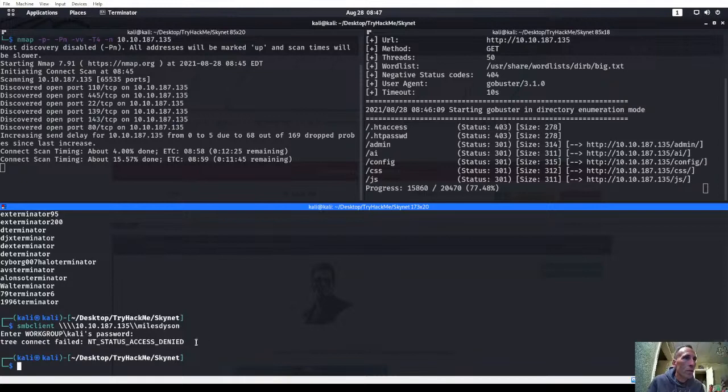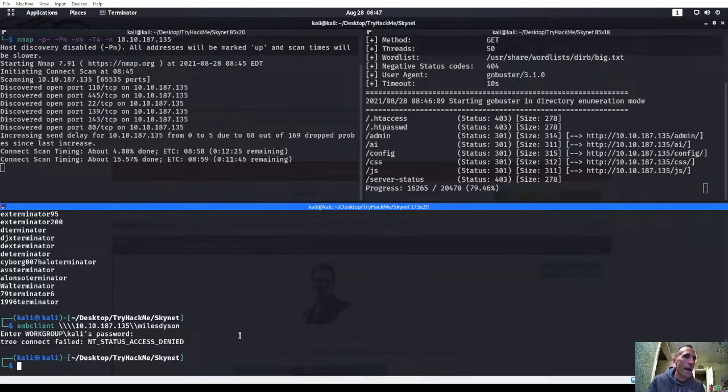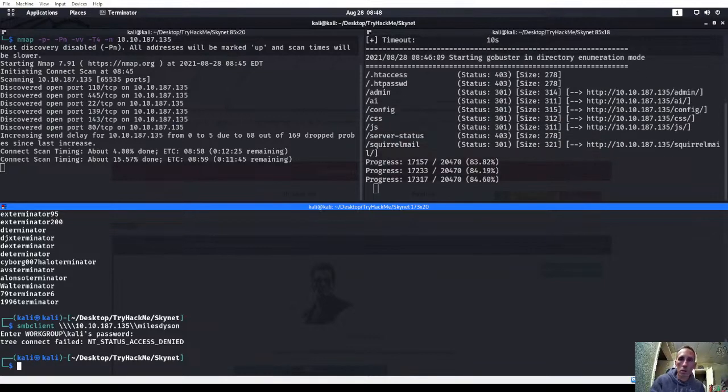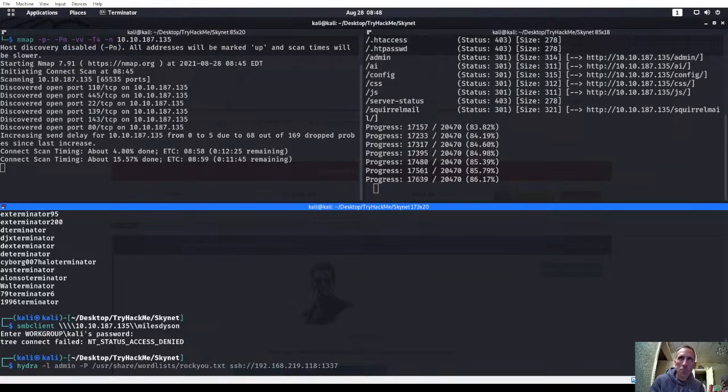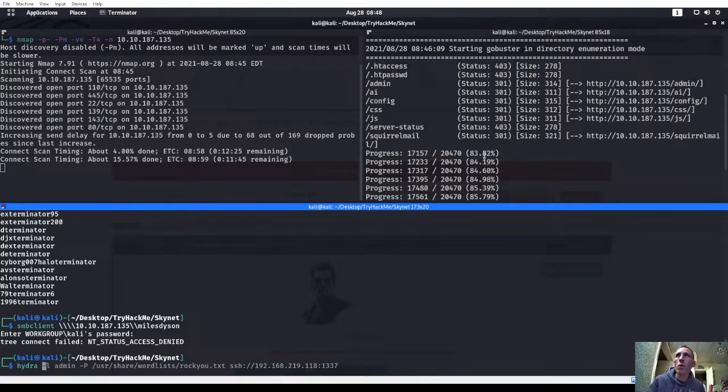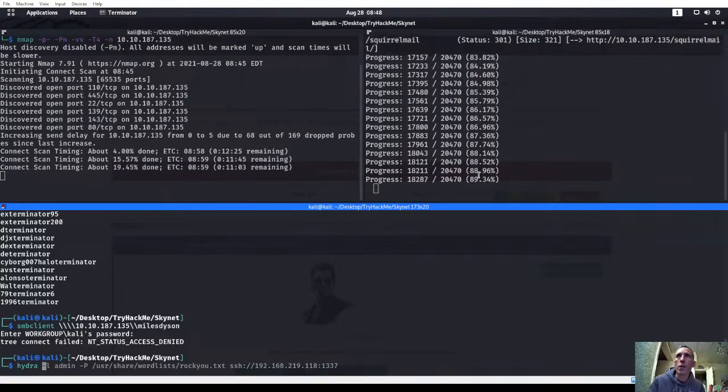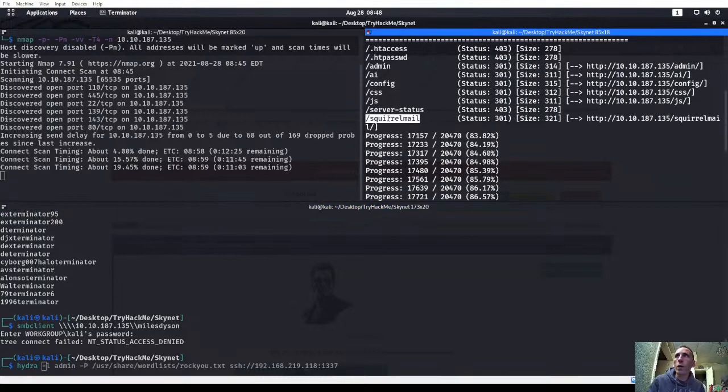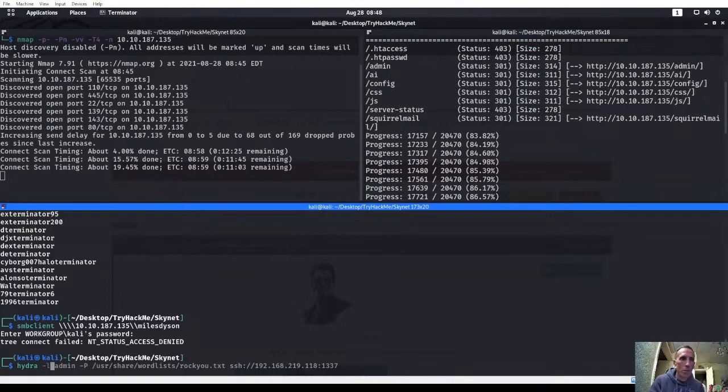Alright, looks like status access is denied. So it looks like we cannot just log right into Miles Dyson there. But let's go ahead and do a Hydra. It also looks like we have a squirrel mail. And then this guy started going a little bit crazy down here. But we do have squirrel mail. That's a big deal, right there. That might be something. Let's go ahead and Hydra, attack L.